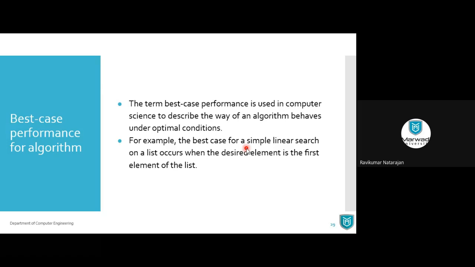Now, see the example. Read the example clearly. The best case of a simple linear search, a continuous search, on a list. A list we have seen, a linked list. Okay, so I'm searching for something, but that is available in the first position itself. So what is that case called?